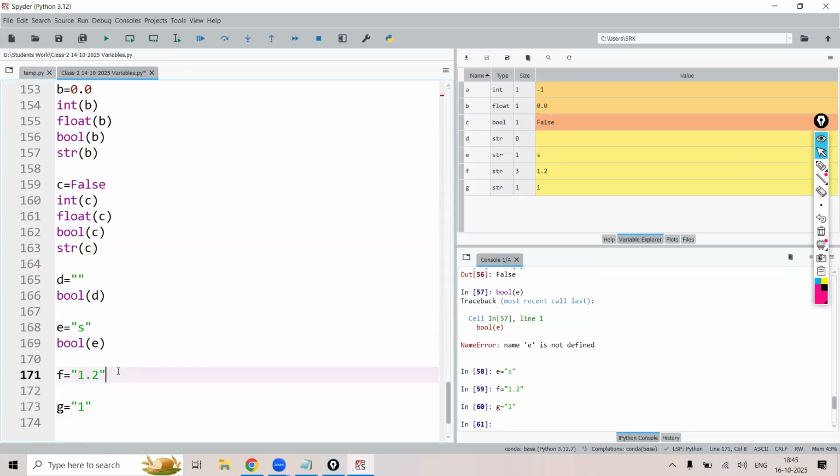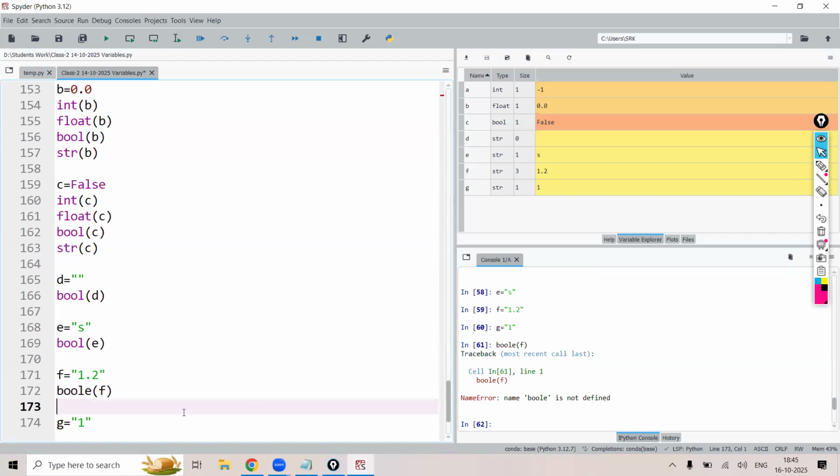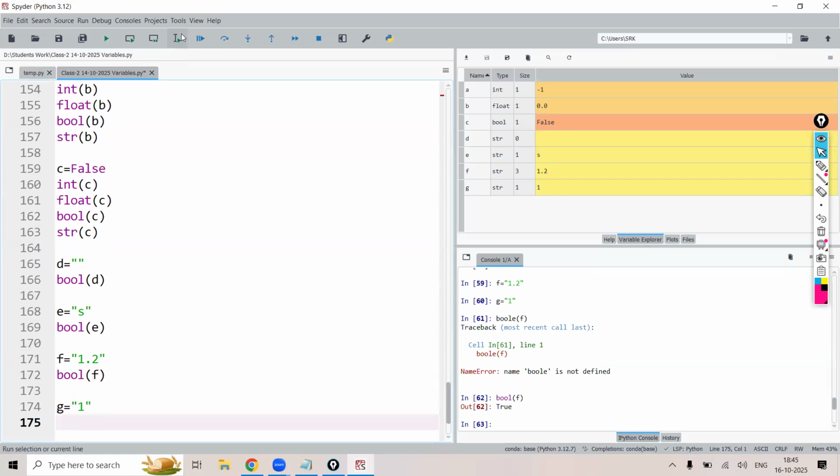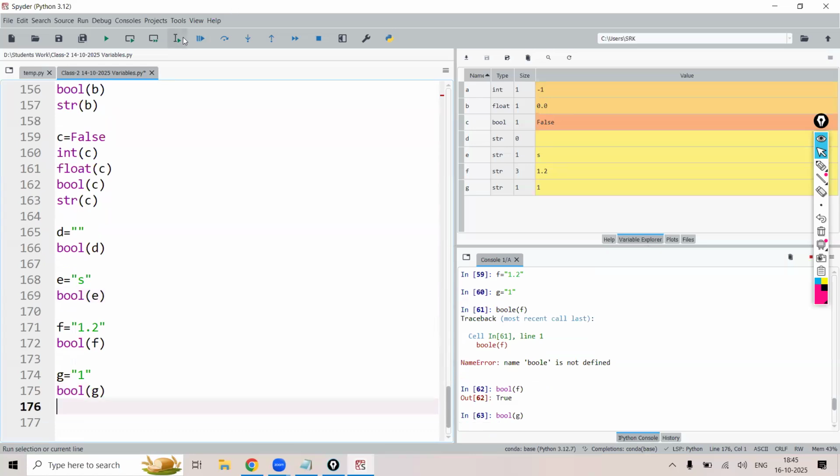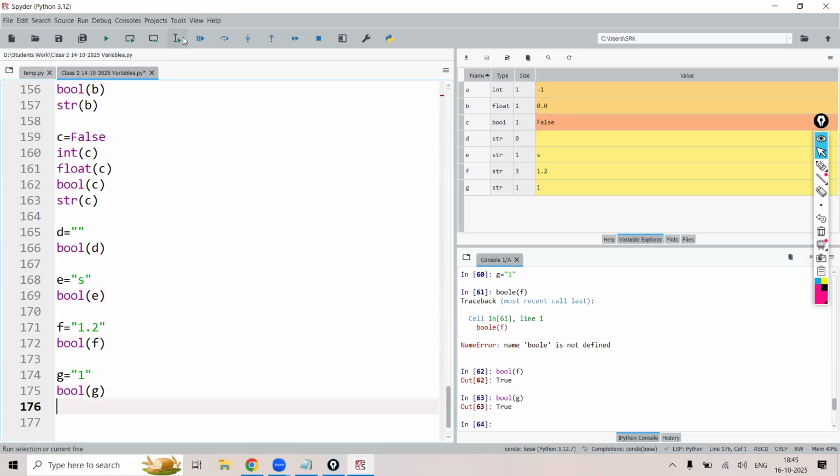Executed now. Now bool of F. What is bool of F? That is also true. Similarly, bool of G is also true. For all of these, it is true only. No difference. Is that clear now?